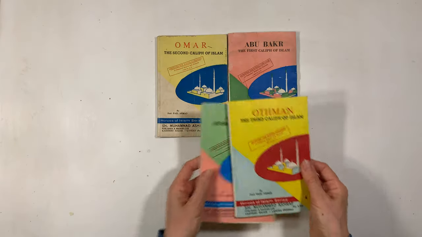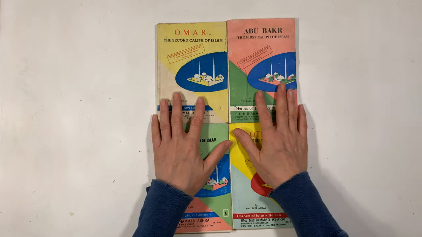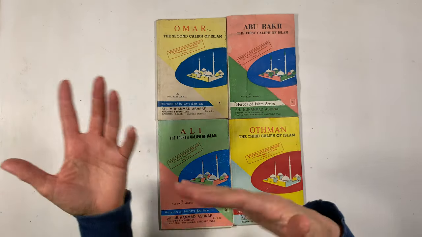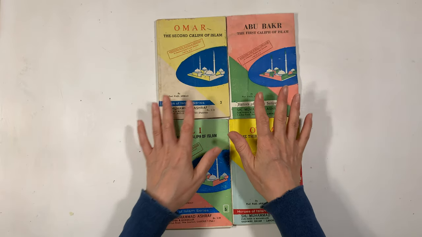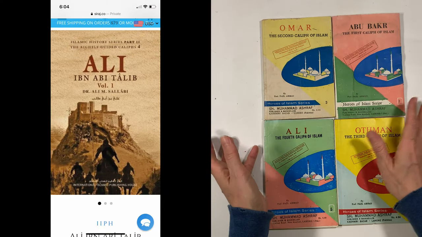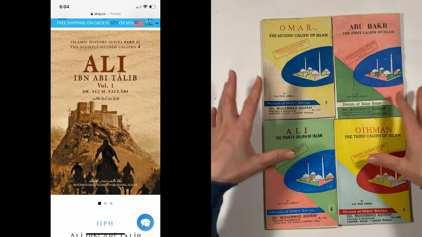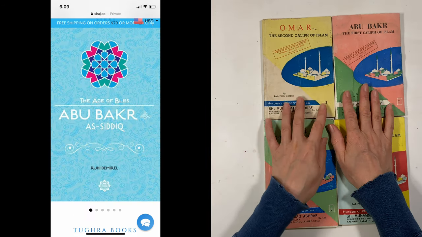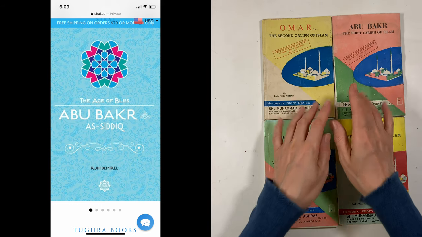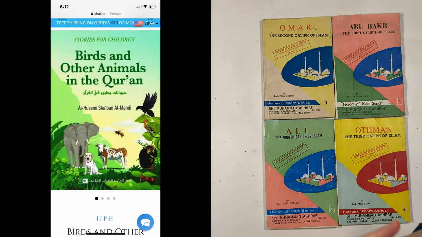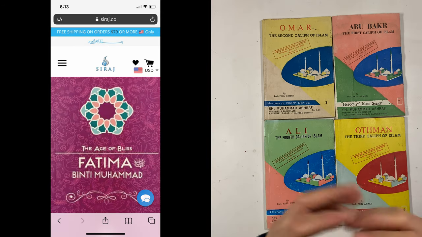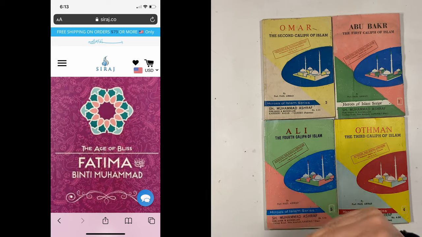I have a few books here that I want to share with you. These are on the four rulers, similar to the book that I said was by Muslims for Muslims. I want to share with you these books, but I also want to tell you that we have some more books coming on these same individuals. They are biographies, but they are new books that are readily available. They are from Siraj Bookstore. I'm going to leave that information down in the description box below.